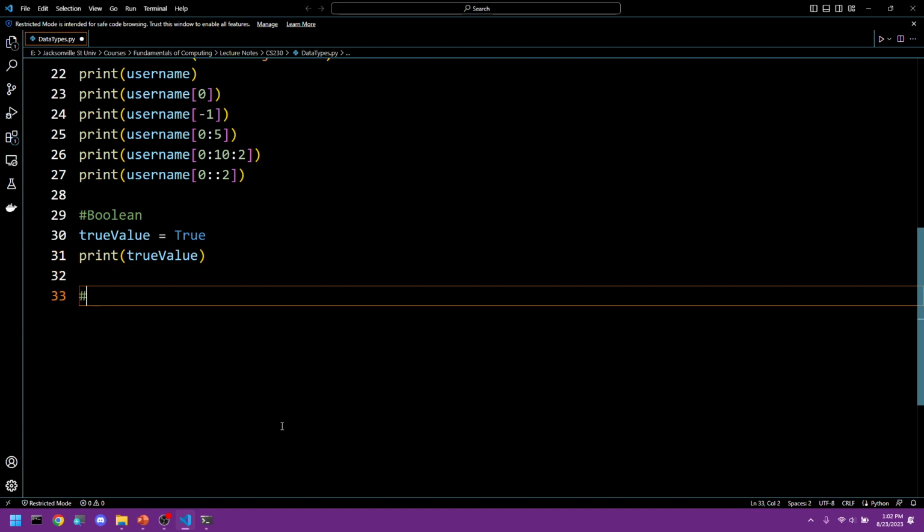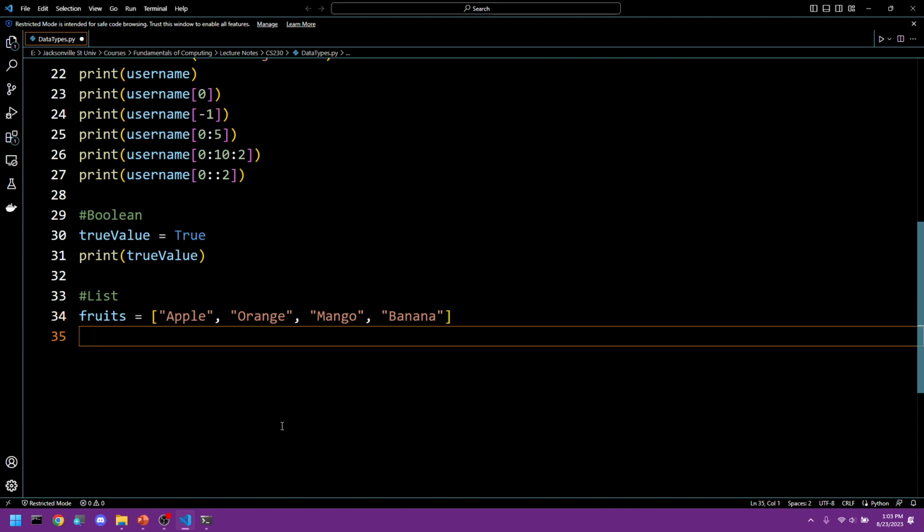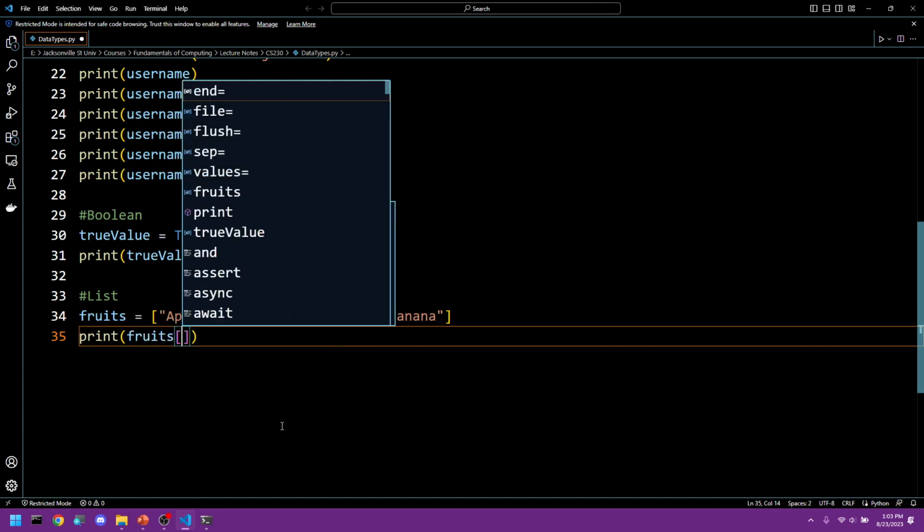Let's just call this list, we'll use a very common example, fruits. We'll set that equal to apple, orange, mango, banana. And now, here's the neat thing. We can access elements of a list the same way we access characters of a string. So if we wanted to print the first fruit in our list, print fruits sub 0.